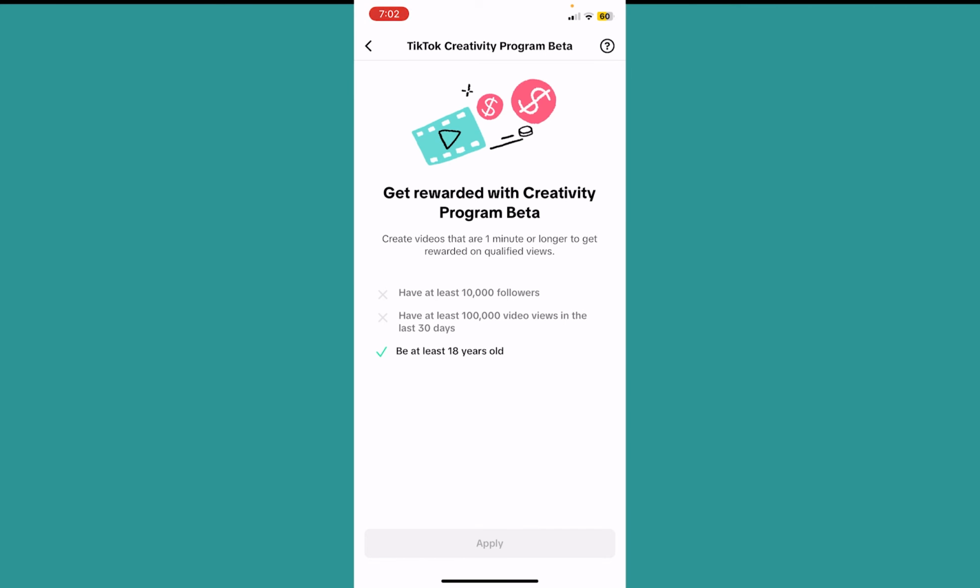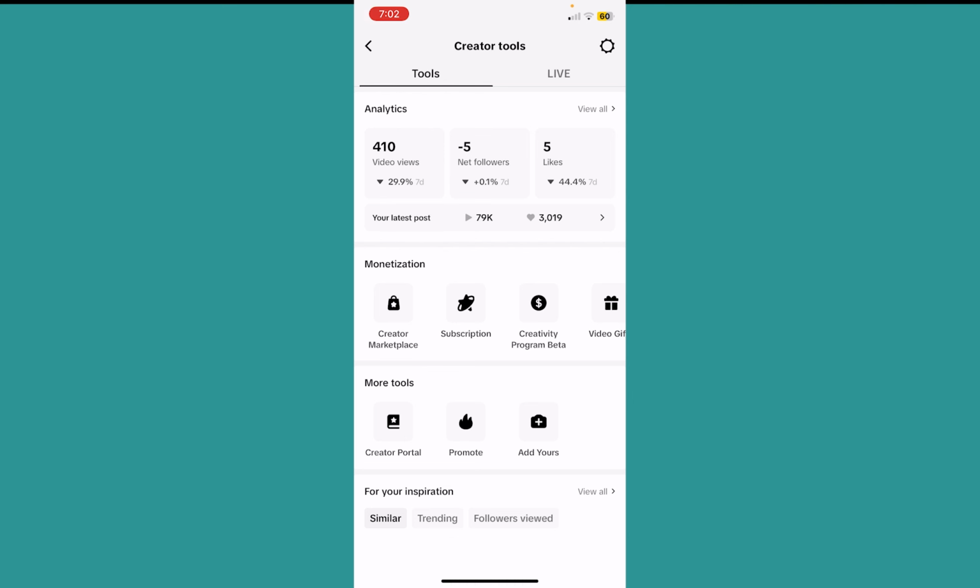Once I click on Apply, TikTok staff will review whether my account is safe to be under TikTok's Creativity Program. If it is okay, then they're going to let me join. So that is basically how you guys can join. Until and unless you have this on your profile, you're not going to be able to join. So I hope you understand.